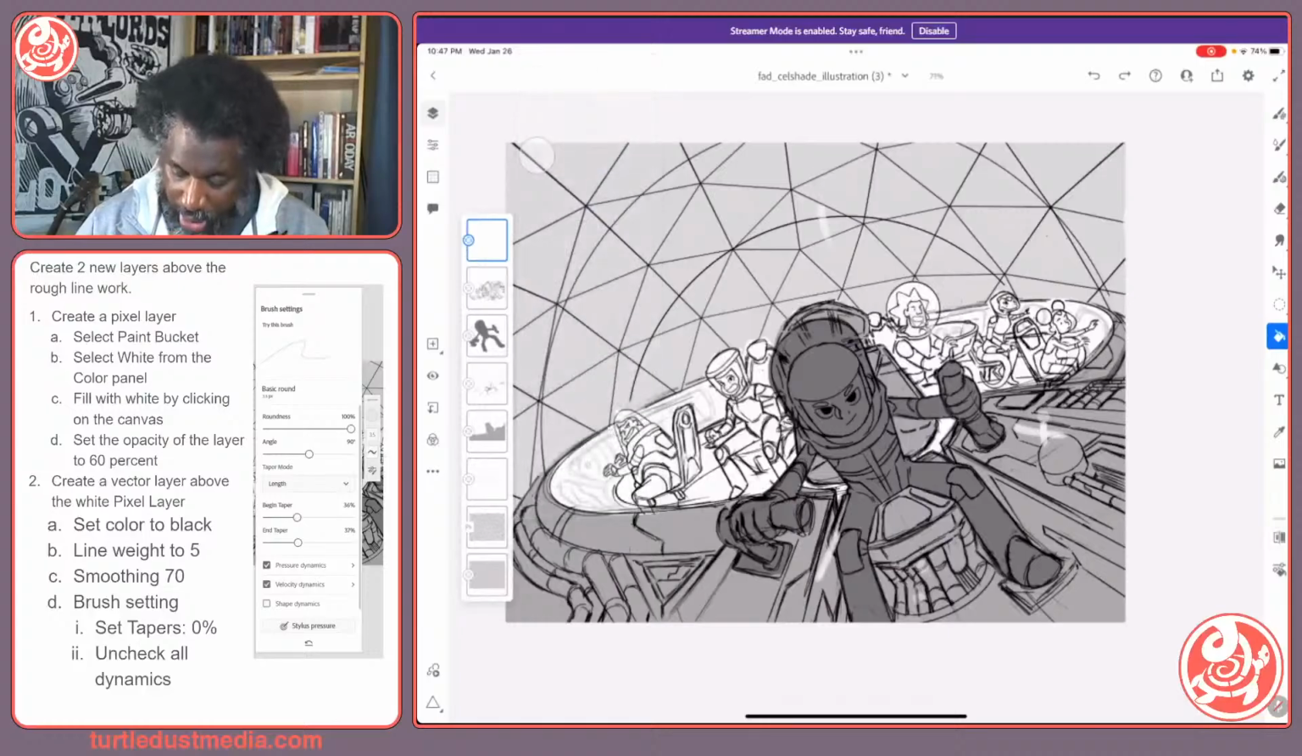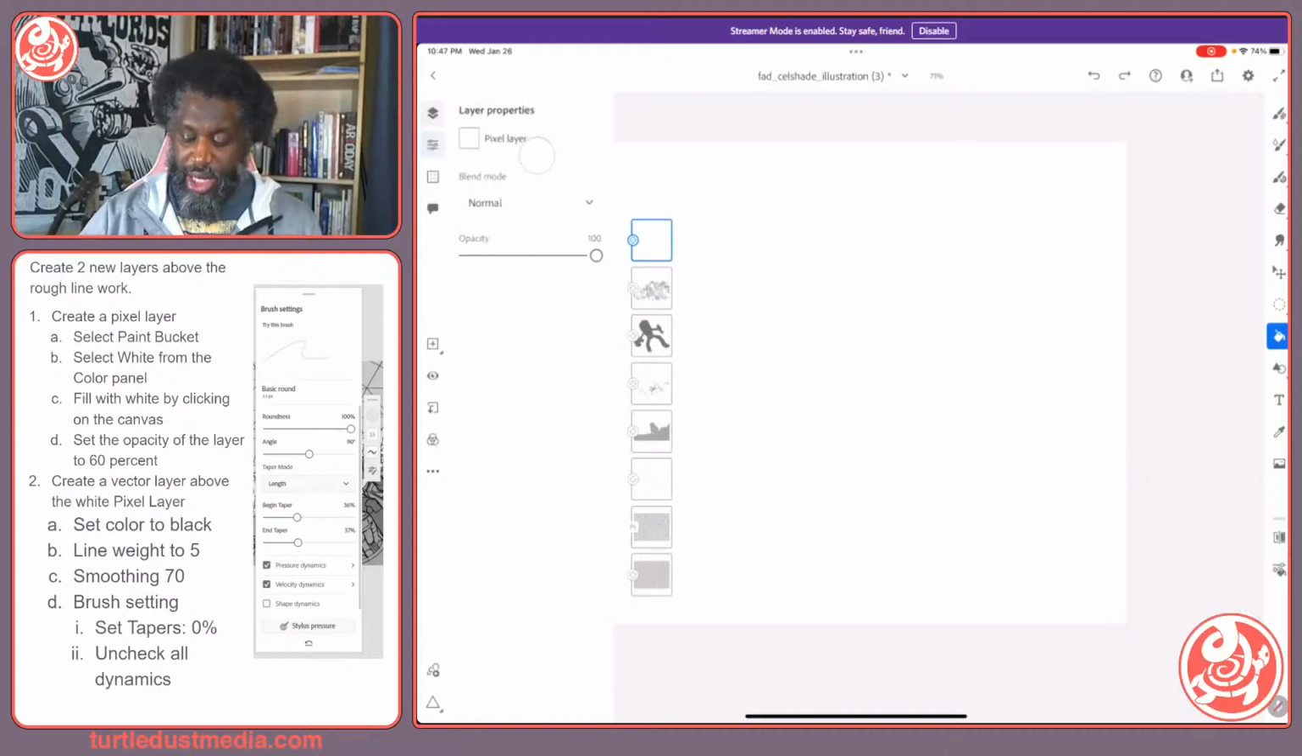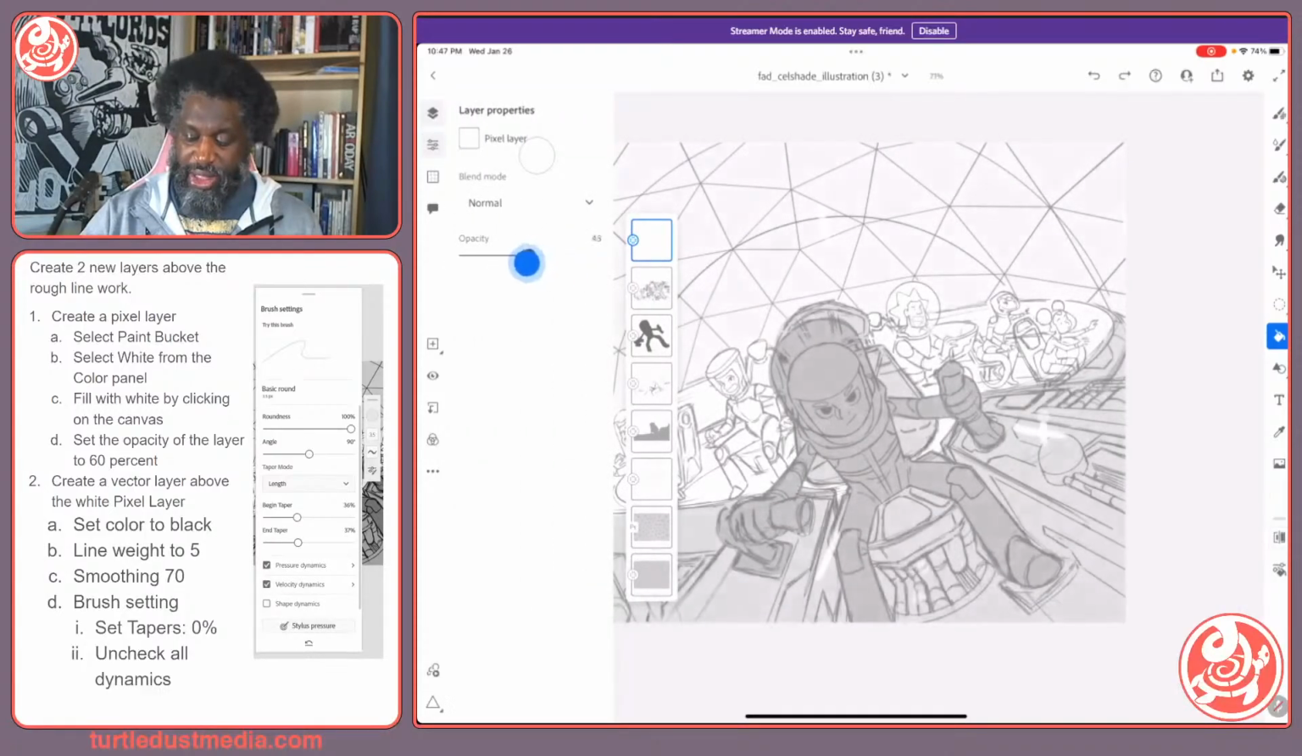All right. So I've got a completely blank white layer. I'm going to jump over to my layer properties. I'm going to drop that down to about 60%.